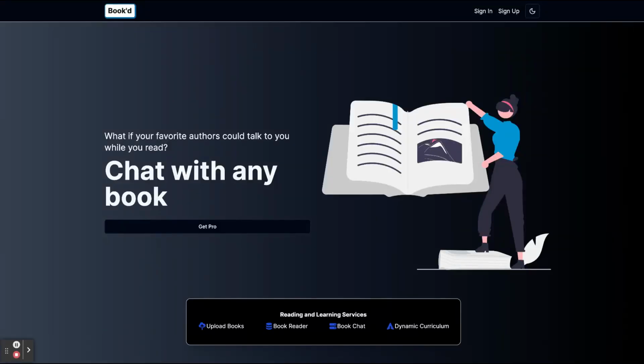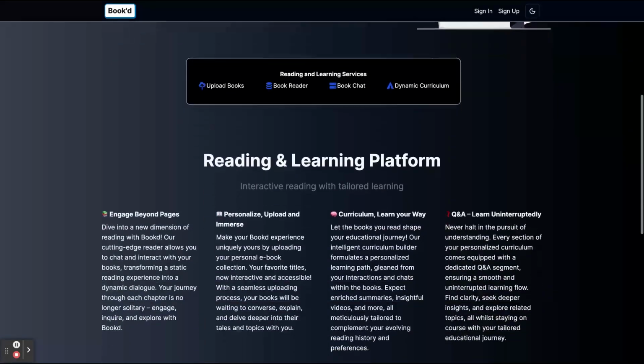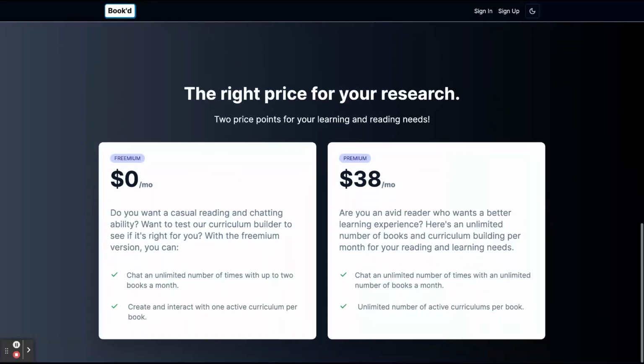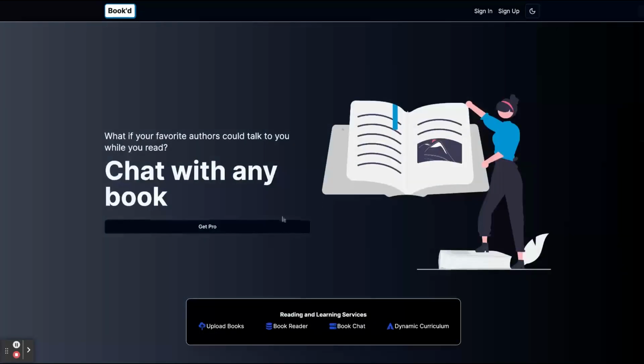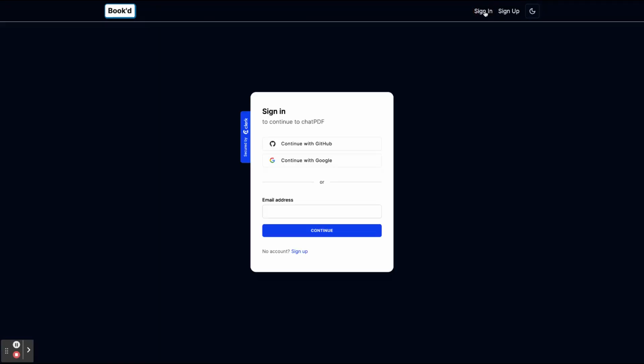Booked is a new way for reading, interacting with, and learning from your favorite books. When a user first logs in, they are greeted by a landing page. The landing page better describes what the tool does, as well as gives you the pricing structure for the freemium and premium versions of the product. A nice call to action to get pro, as well as the ability to sign in or sign up.